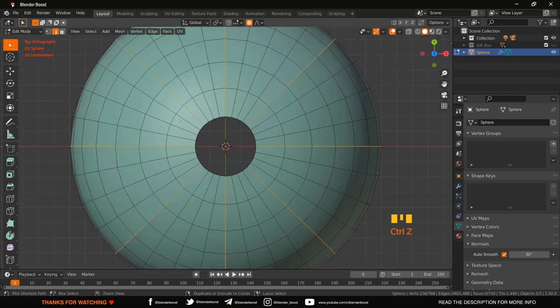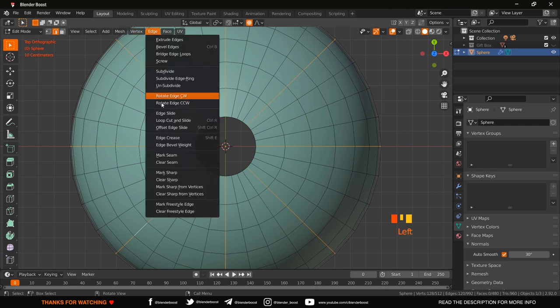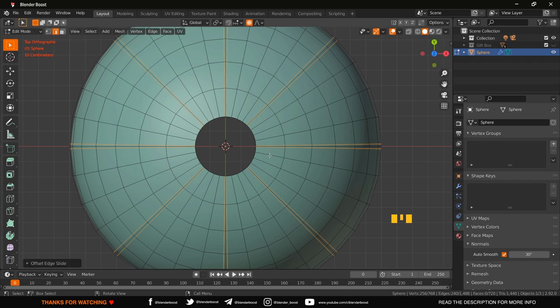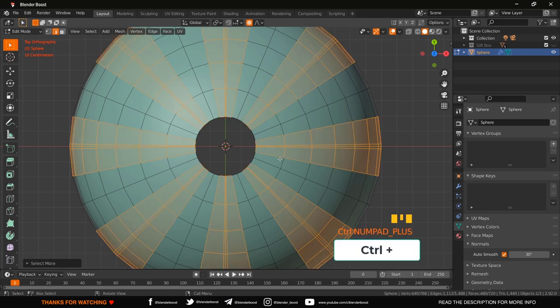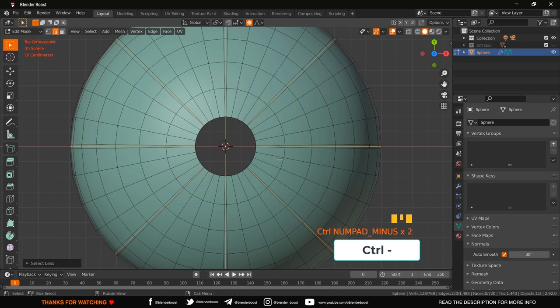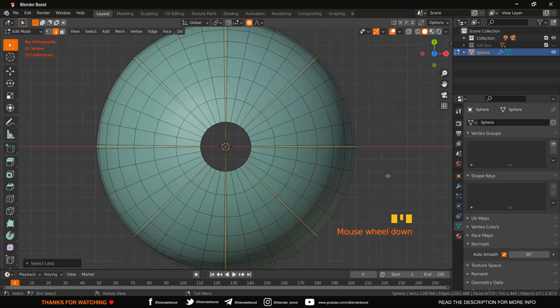I undo a few steps. Now I slide edges as before. Then give a small offset like this and left click. Now press Ctrl plus. Now Ctrl minus, 2 times. Now you can see all middle edge loops are selected.